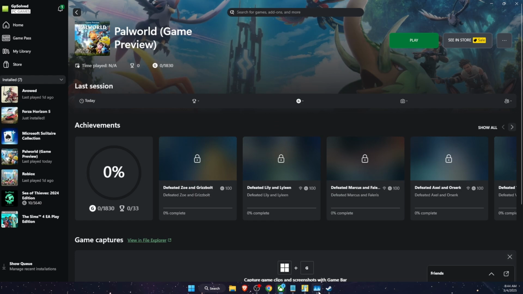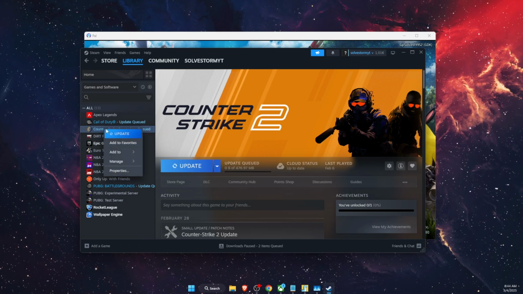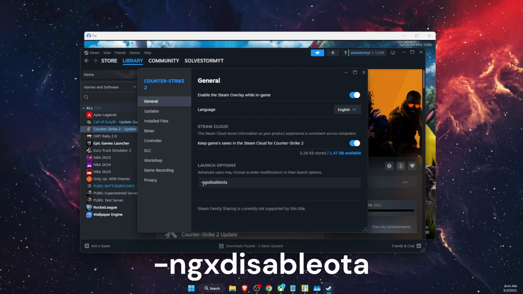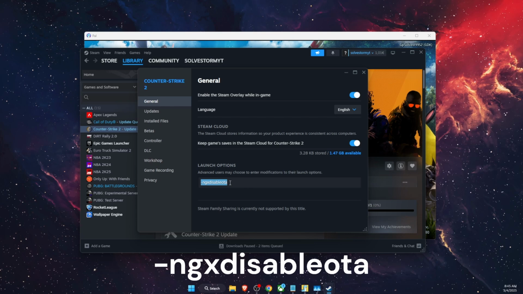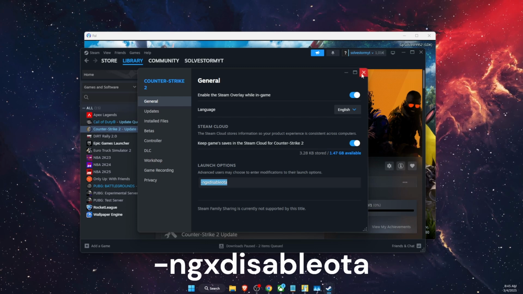Now, if that didn't fix the problem and you are using Steam, you want to go ahead and go on Steam. Then you want to right click on your Palworld game. Then you want to go to properties. And here you will see a launch option. So you want to go ahead and write this down. -ngx disable OTA. You want to go ahead and write this down, and this usually fixes the problem for Steam users.